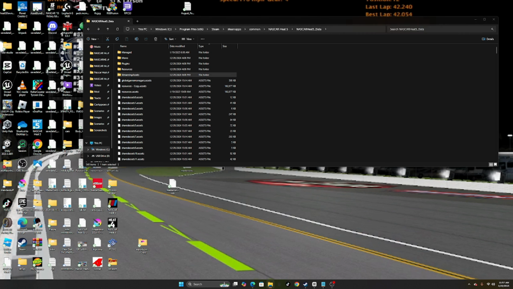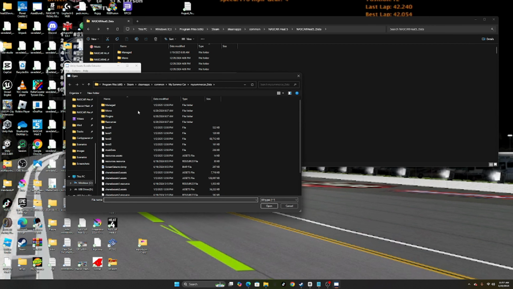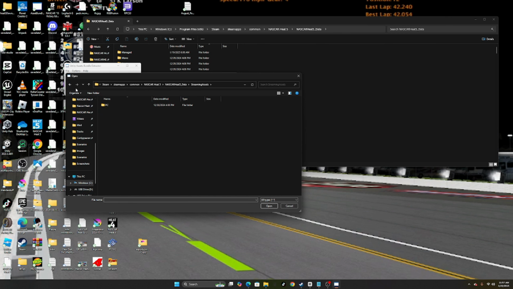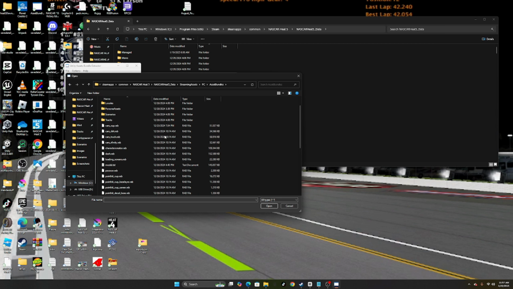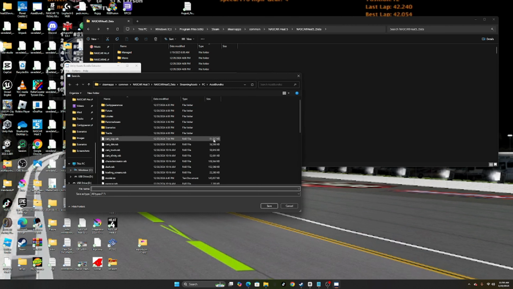So you're going to want to open the Asset Bundle Extractor, open, and go to Heat 5, Data, and then Streaming Assets, PC, Asset Bundles, and open one of these. Some of these will have models in them, so you're going to open the Cars Cup.